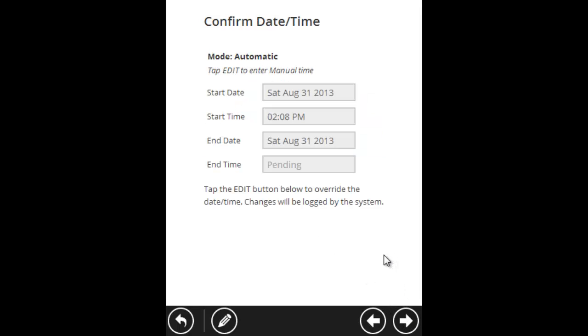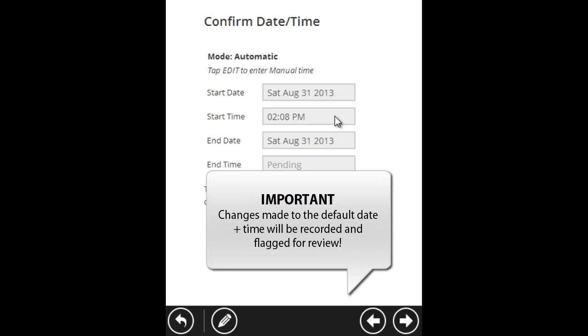Now it just asks you to confirm the date and time. This is today's date, and it's automatically going to read today's time from the time on your phone. If you forgot to clock in when you got to the site, you can still backdate it. But note, the office will see that you clocked in at a different time than it actually was. But sometimes it happens. We're going to forget.